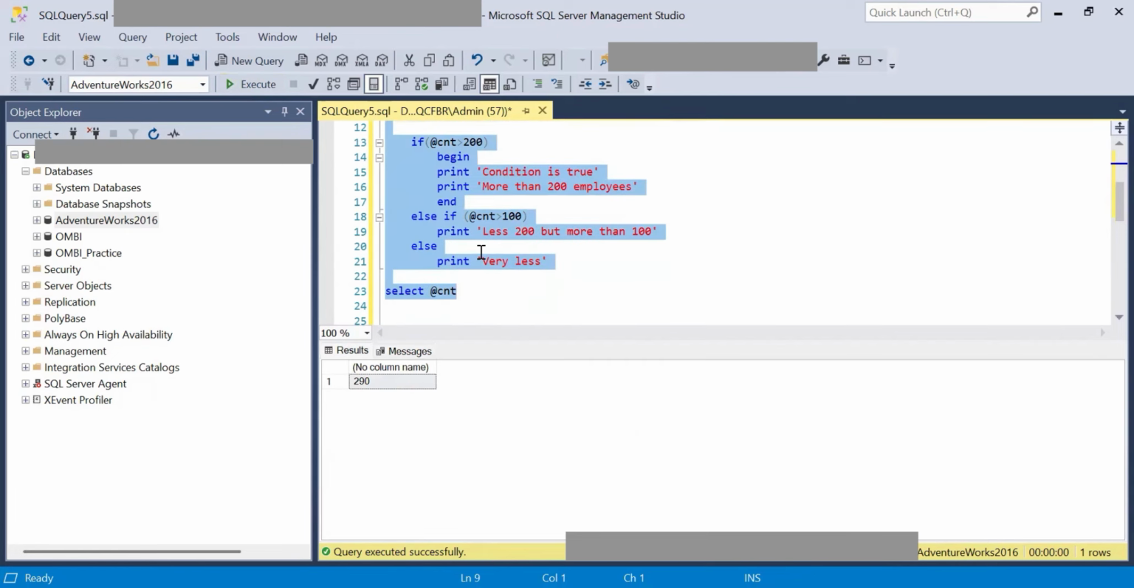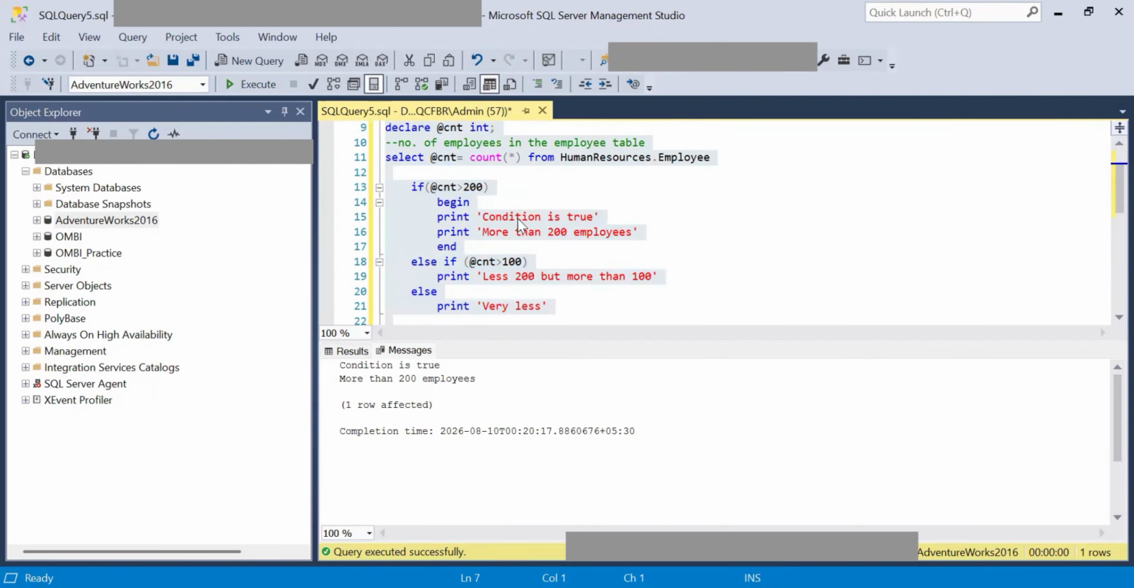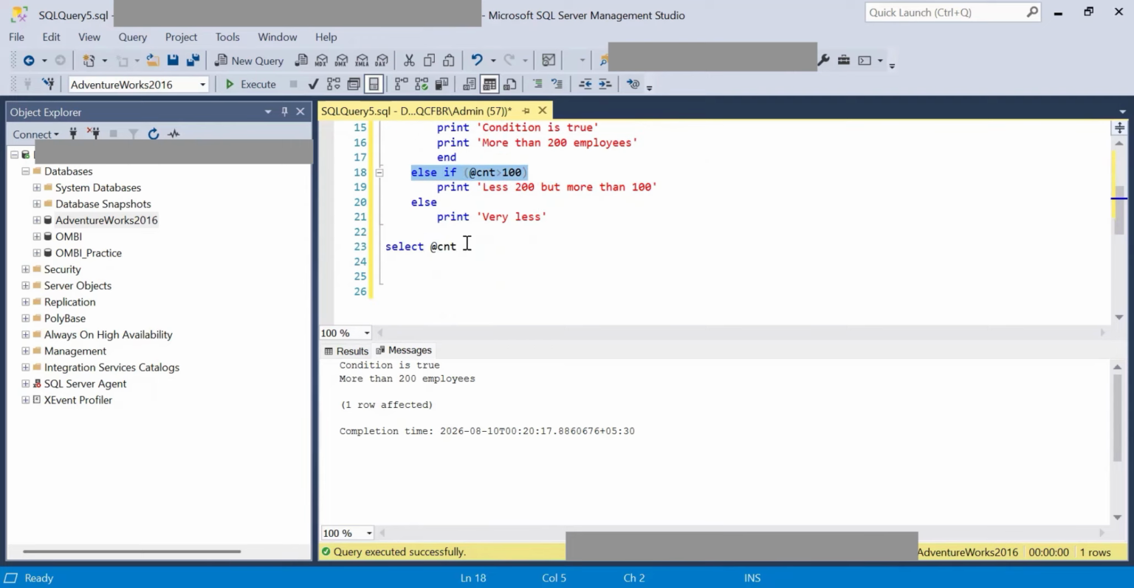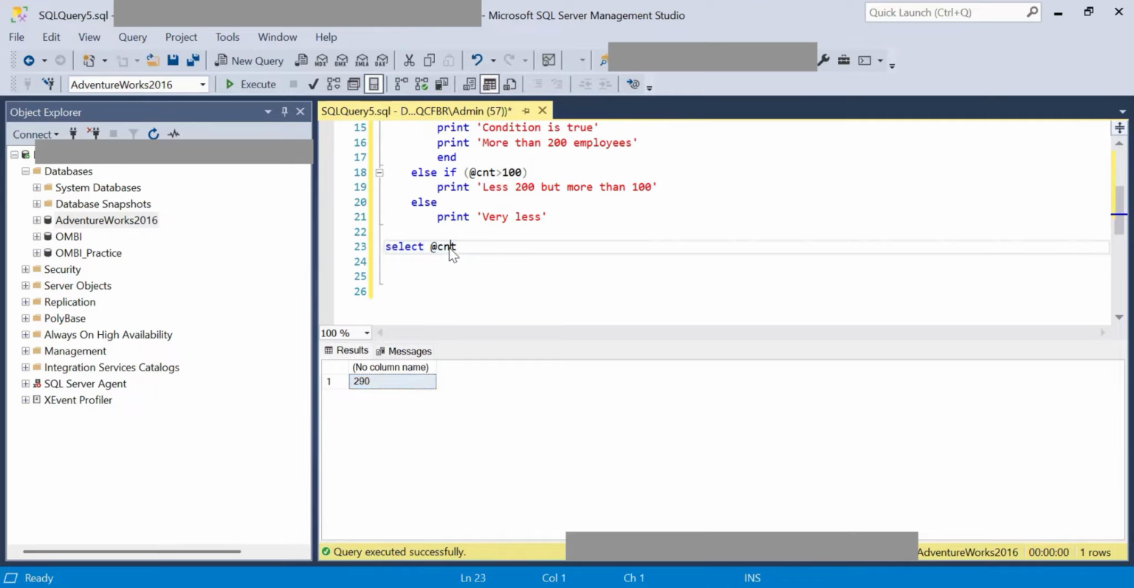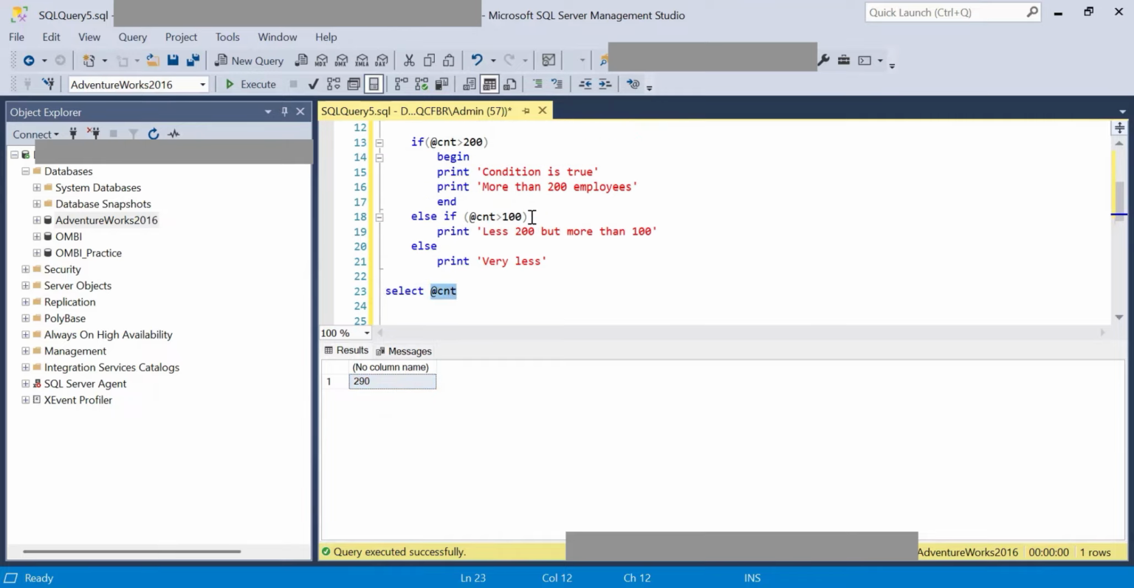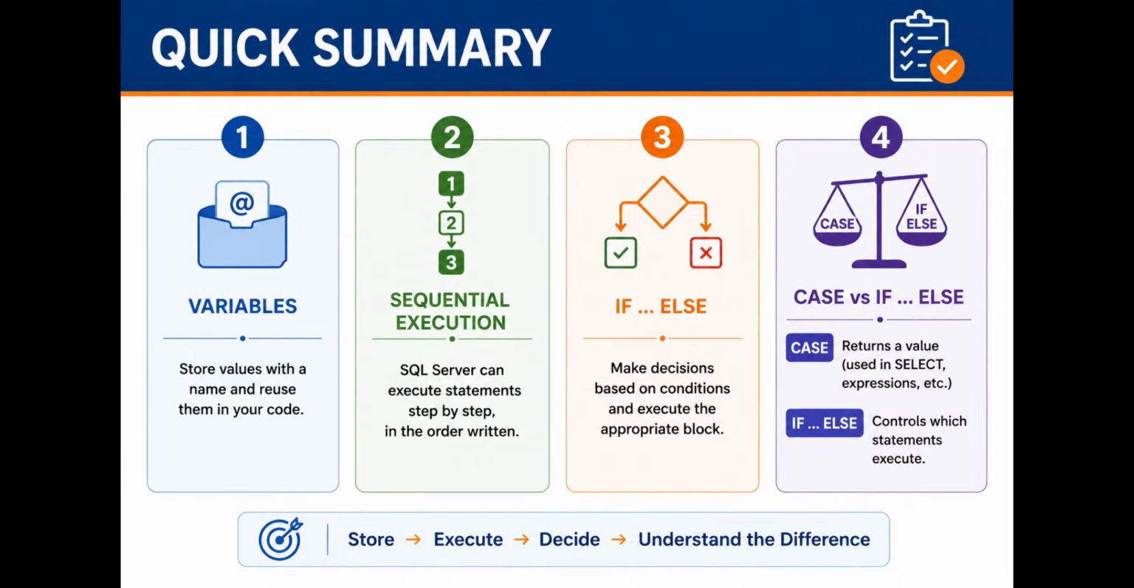Here, like we see, the first condition itself holds true. So this block is executed, and without entering or even checking for these conditions, it directly entered this statement which is at the end of the if block and returned this value which is held by the count. So with the use of variables and value assigning to variables and if-else statements, we utilize the capacity of SQL Server to work with multiple sequential statements.